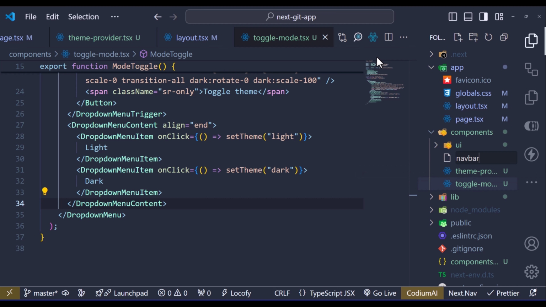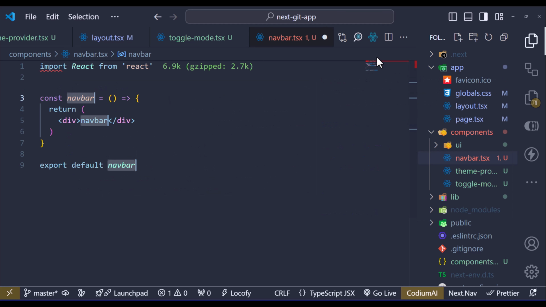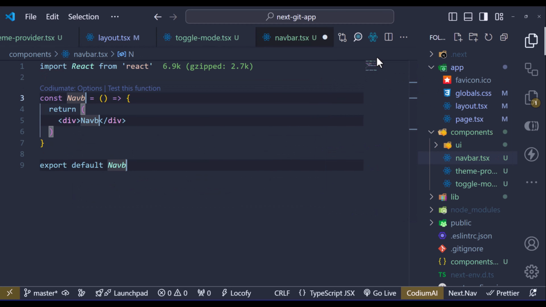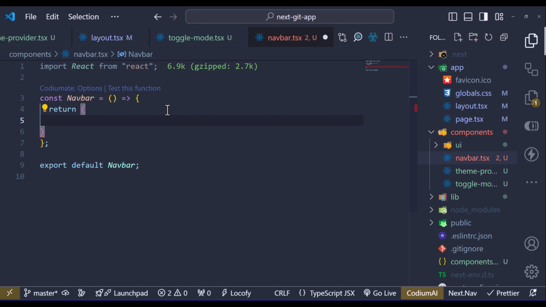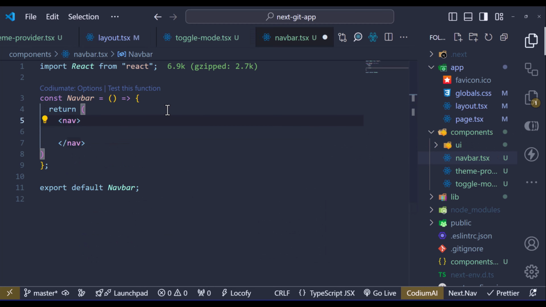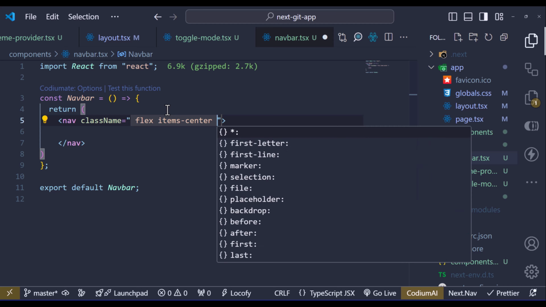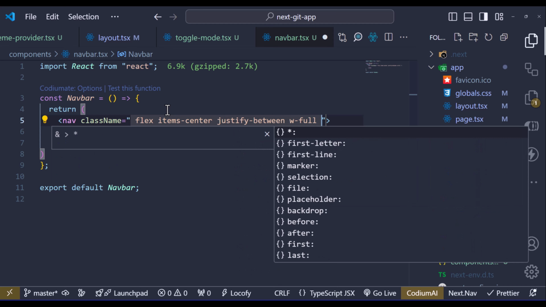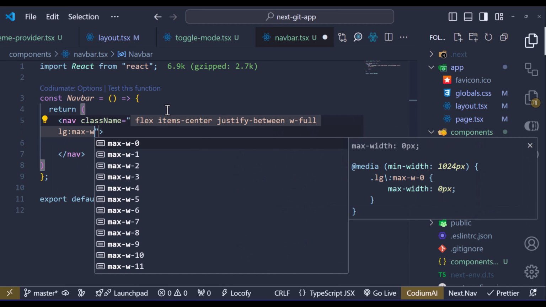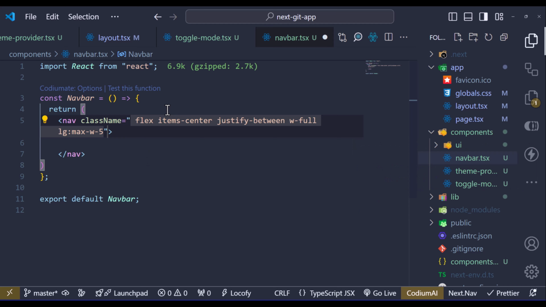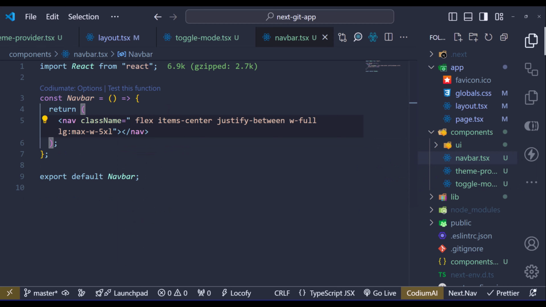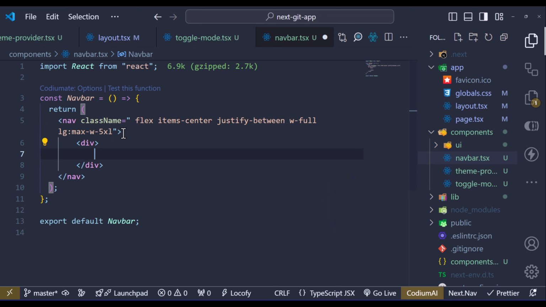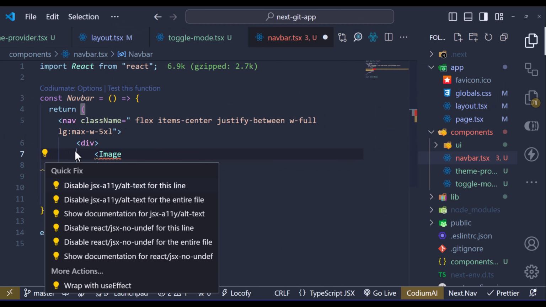Now let's create a main navbar for our application by creating a new component file inside components, and I will call it navbar.tsx. And we'll rename it Navbar. Inside the return function, we will have a nav tag with these classes: flex, items-center, and justify-between, with full width, and in the lg breakpoint max width will be 5xl. Inside this nav element, we will have a div. Inside this div, we will have an image.